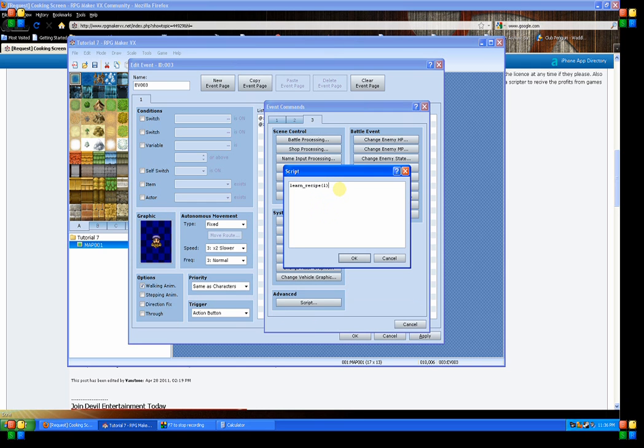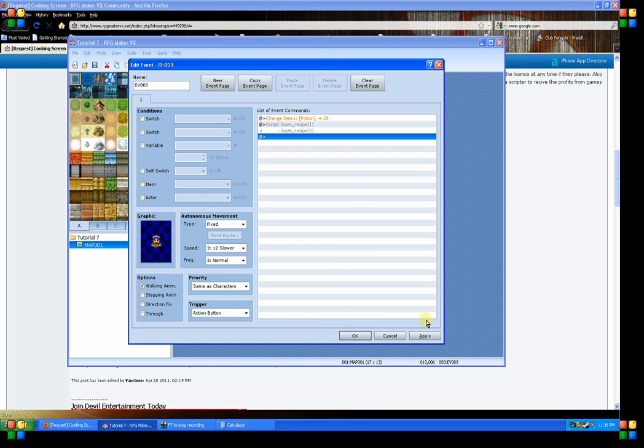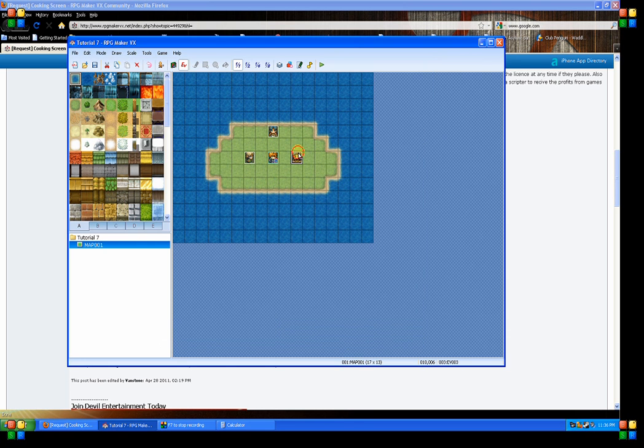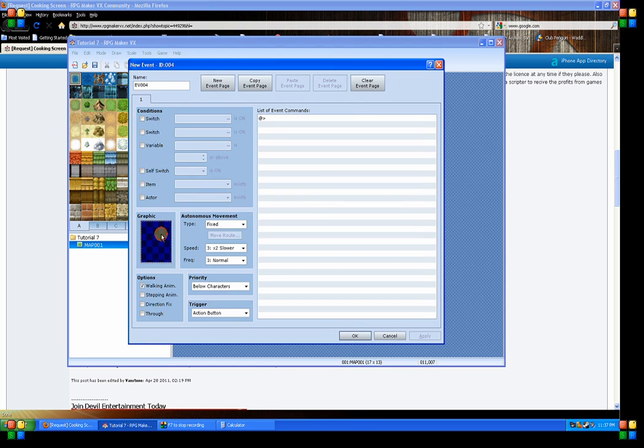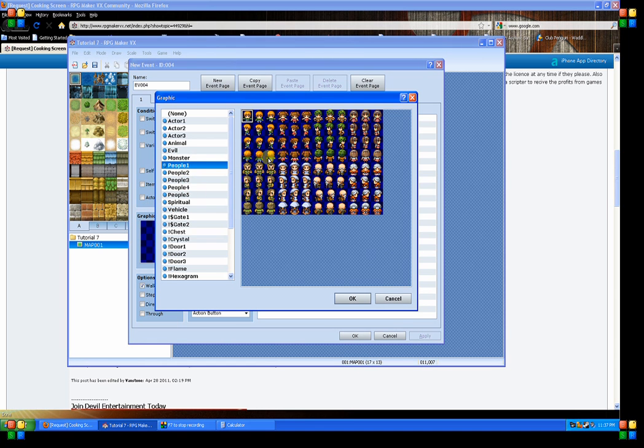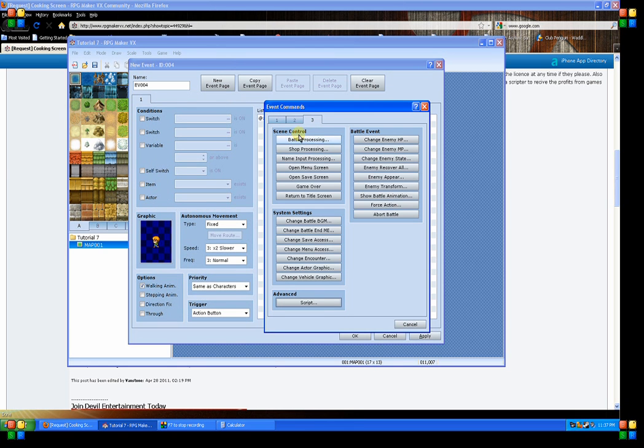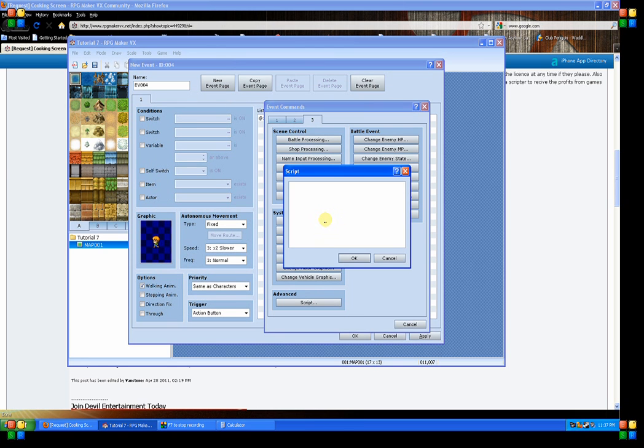And then we're also just going to learn recipe number 2 while we're at it, just because. Okay, and so he will teach us those, and then we're going to have another one here, this little boy here, I guess, and he is going to transfer us to the other scene.